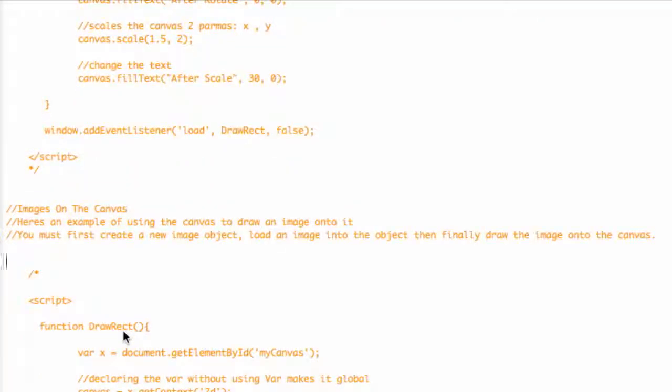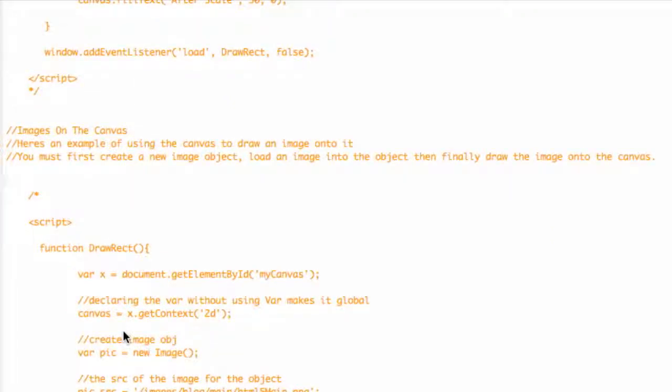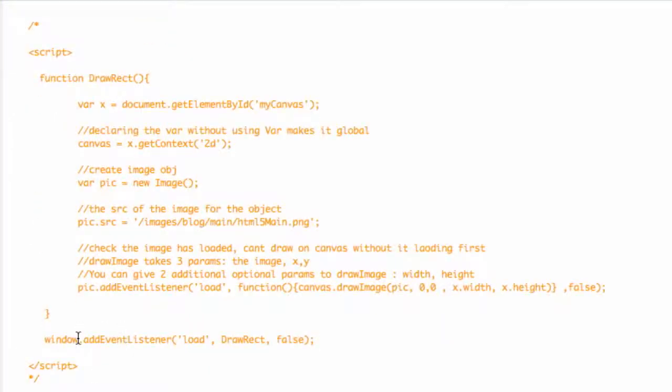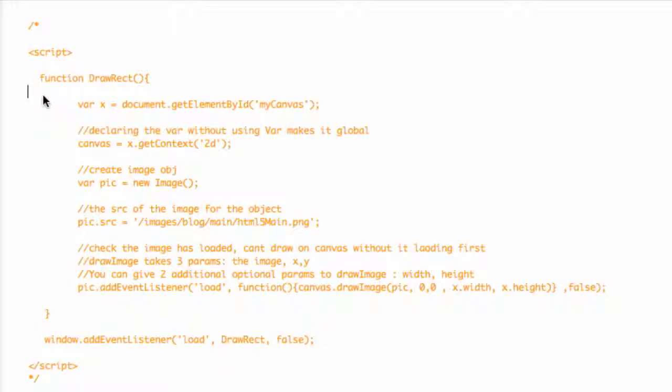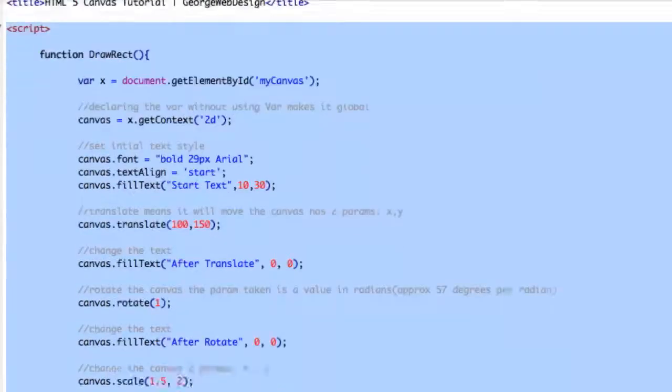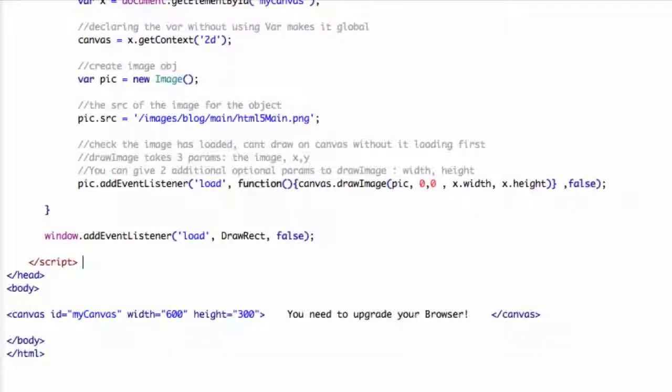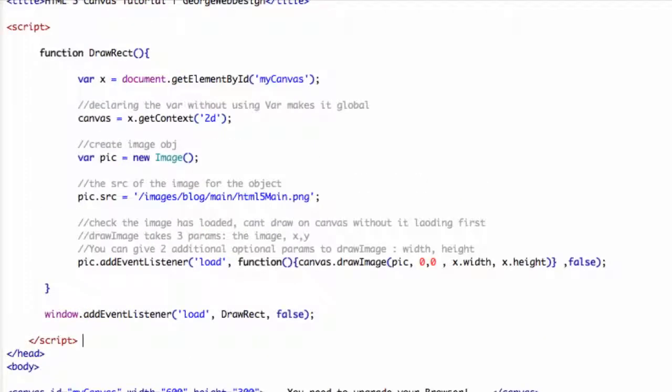And what it does is it redraws the image on the canvas. So you must first create the image object, then load an image into the object, and then finally draw the image on the canvas. I mean, it all seems a bit weird and a bit long-winded, but these are the absolute basics of it. Trying to not go too much into it because it can be a bit daunting at first.